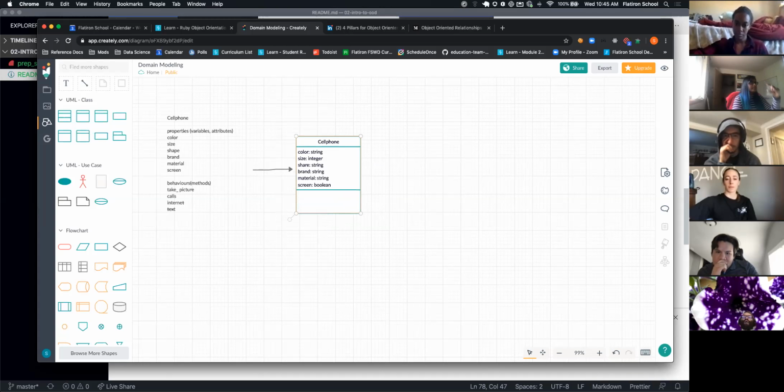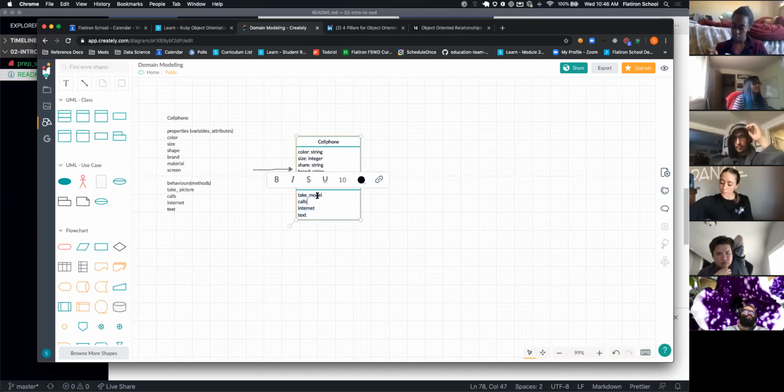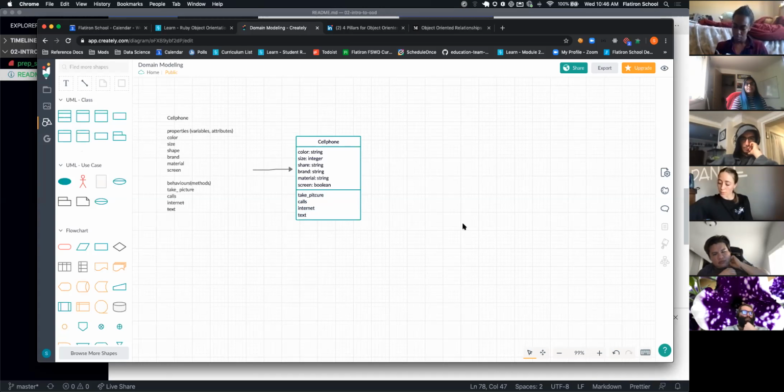All right, and then the bottom section is going to be our methods. So this will be like take model, calls, internet, text. We'll probably find better names for this because it needs to define a behavior, like make call, connect to the internet, send text. Why did I write take model? Take picture. Take picture. But for now, I'll just leave it like this. Cool. And then we'll be using this as a guide to write out our class.